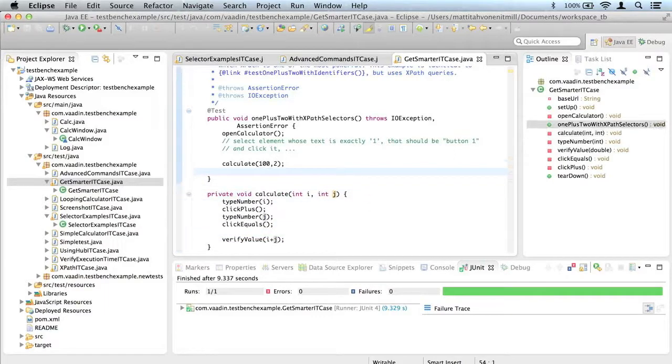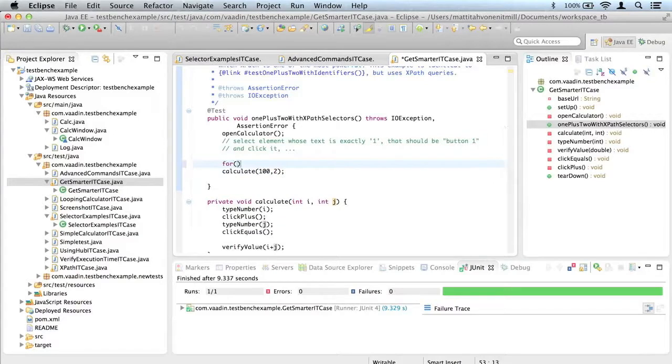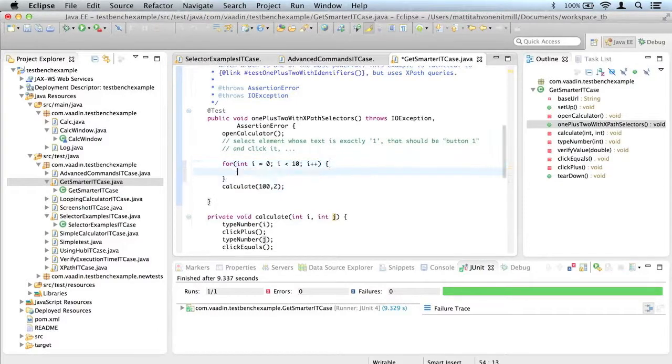Our test is already now much more readable and much more configurable. But to stress more our application, I will create a loop. In this loop, we will do the calculation many times in a row.